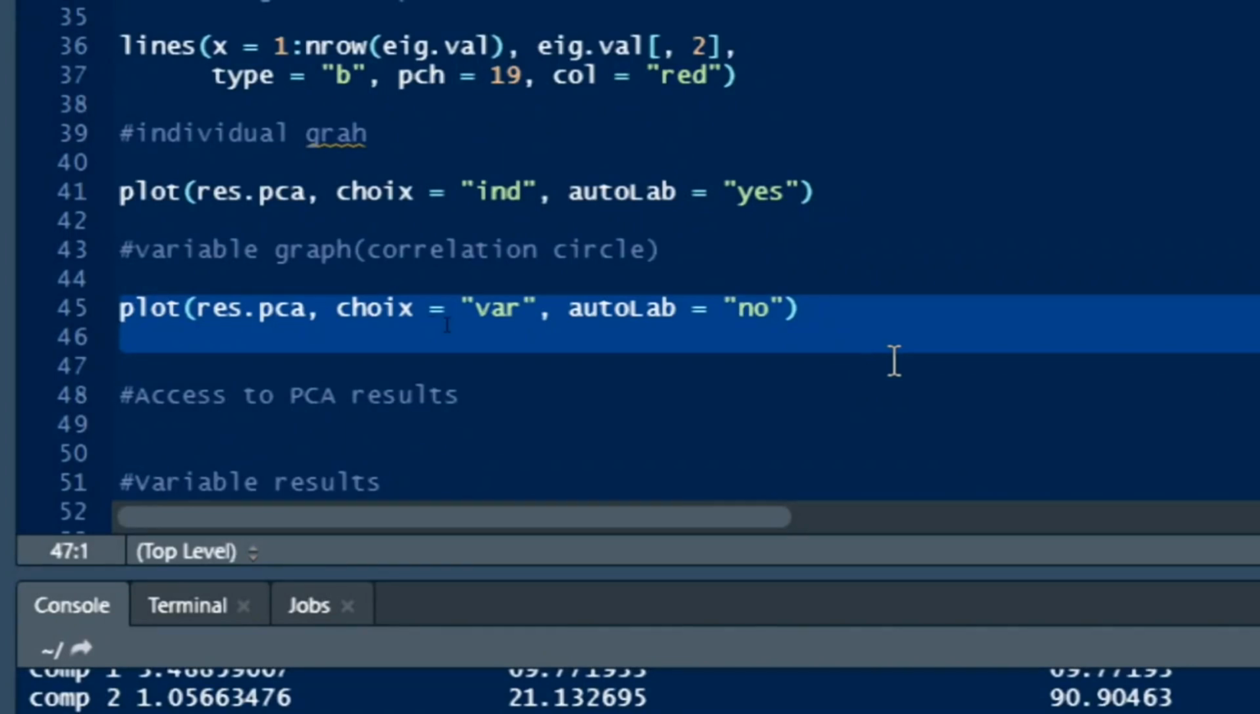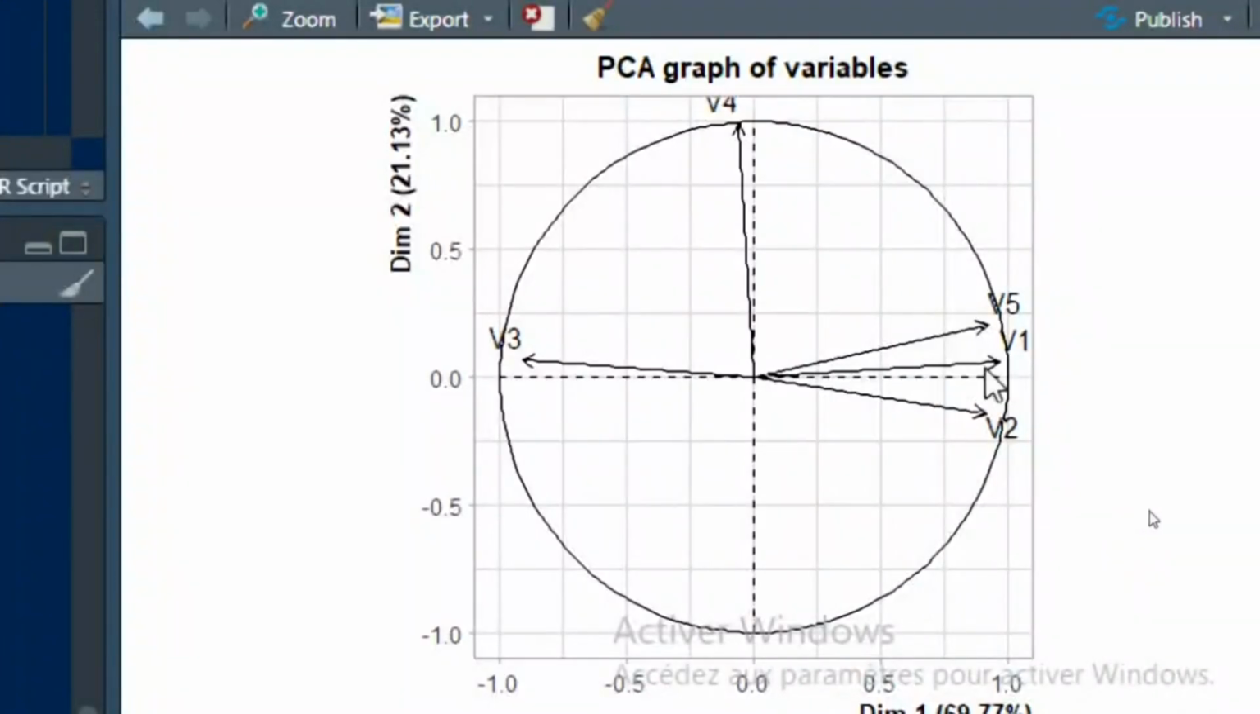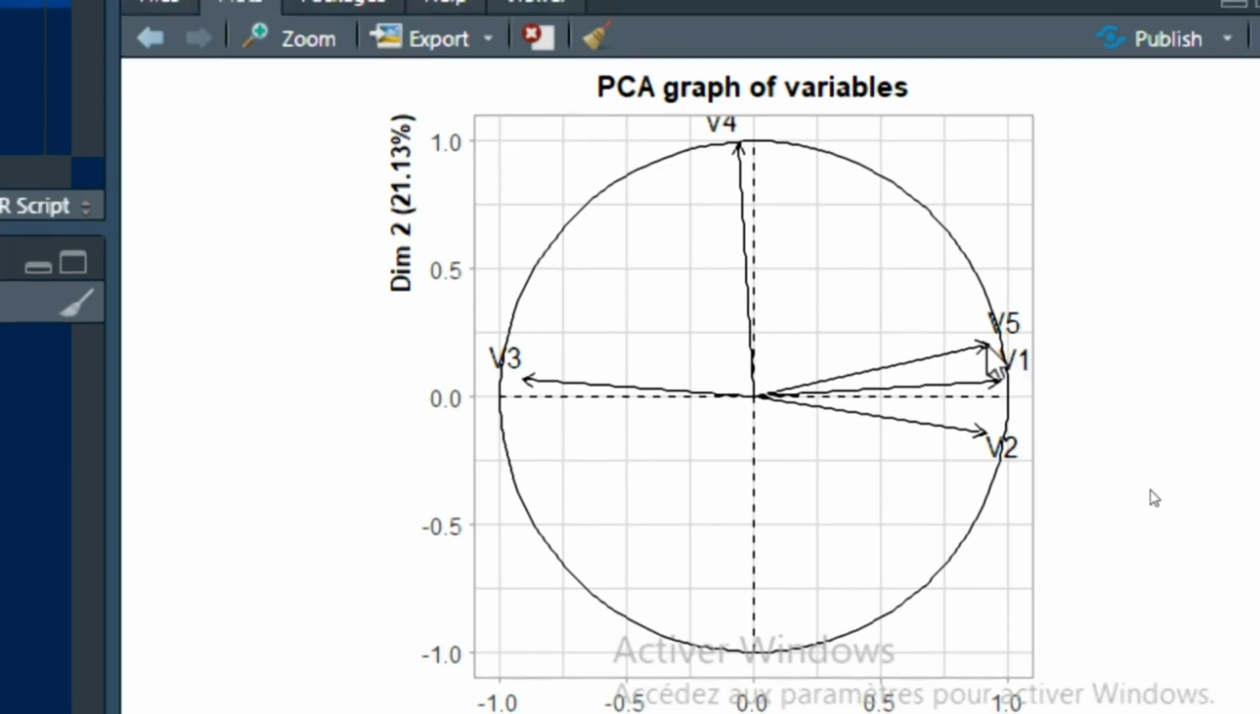Schwa is equal to R for variable plots. Then we click on run and the correlation circle will appear on the left-hand side of our RStudio interface. We can see that variable 1, variable 2 and 5 are highly correlated and well represented in the first plan because the arrows are very close to the circle. The correlation is high.